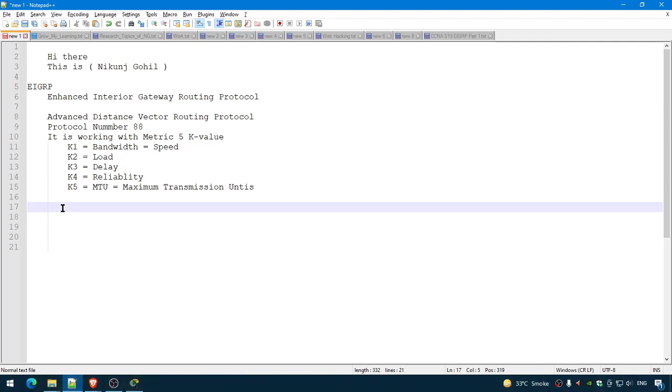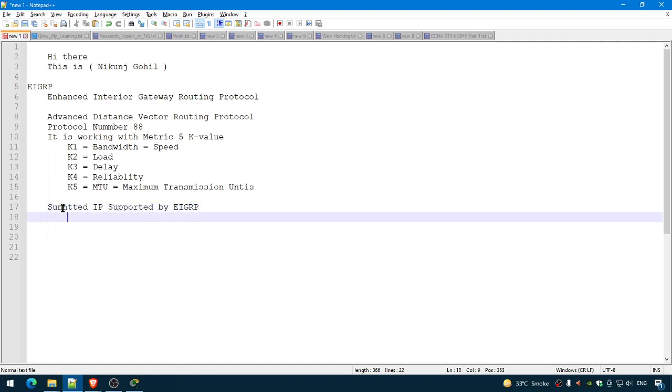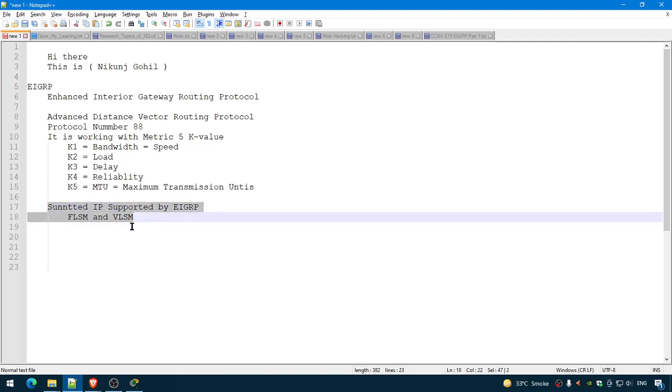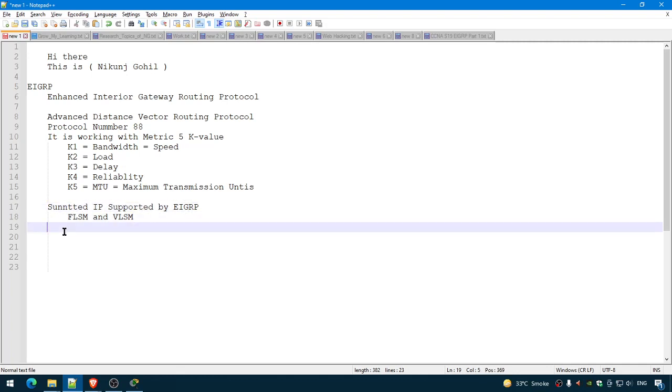EIGRP also supports VLSM and FLSM types of IP, which in short means subnetted IP is supported by EIGRP. In subnetted IP there are both types: first is FLSM and second is VLSM, the fixed length subnet mask and the variable length subnet mask. Both types of IP are supported by EIGRP.